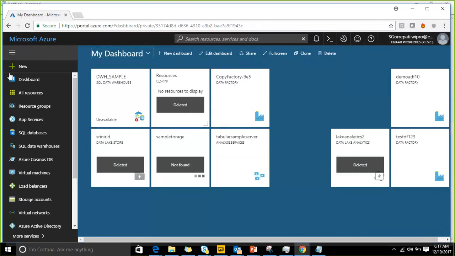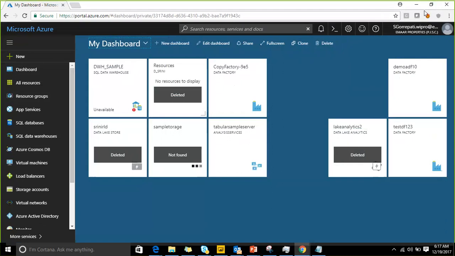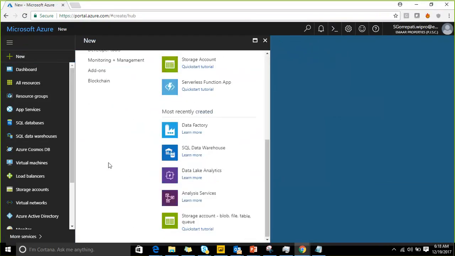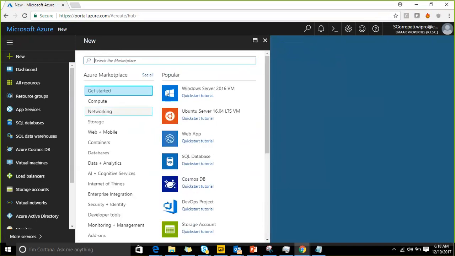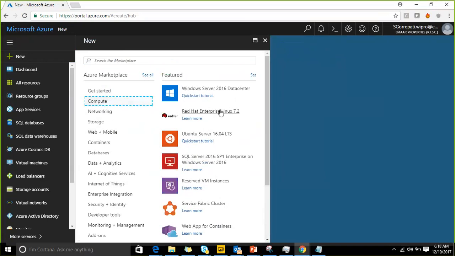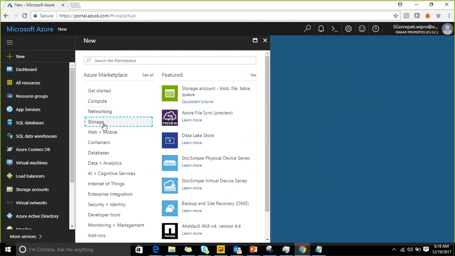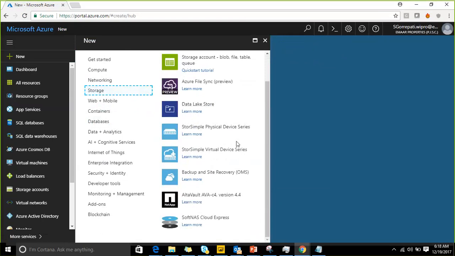so here this is an Azure portal. Whenever you click on new, you are able to see that there are different categories and each category has a separate functionality, like compute. You have all these servers, and networking and storage. When it comes to storage, we have different types of storage.